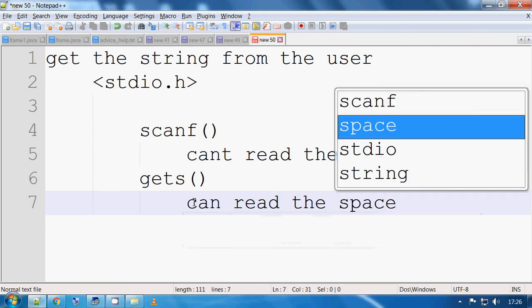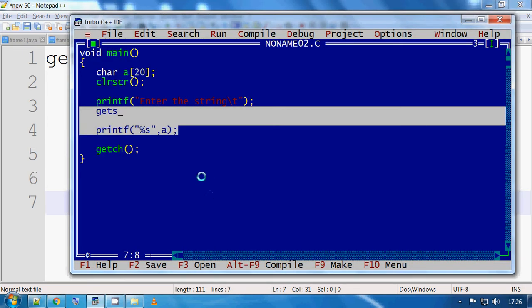Let me take an example. Here I want to read a string with or without the space. Then we have to use the gets function. The gets function is specially designed for strings, so you do not have to use any specifier. Specifier means %d, %f, %s; these are all known as specifiers. Here there is no need to use any specifier, so directly we put the variable name.